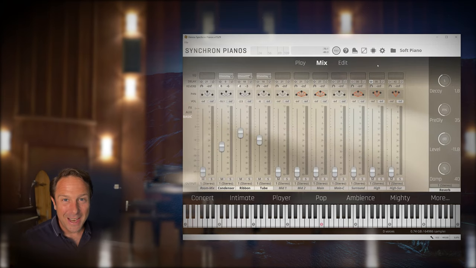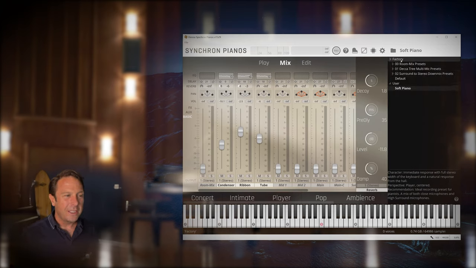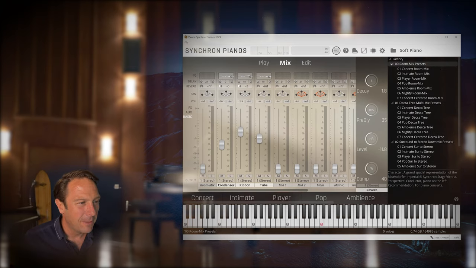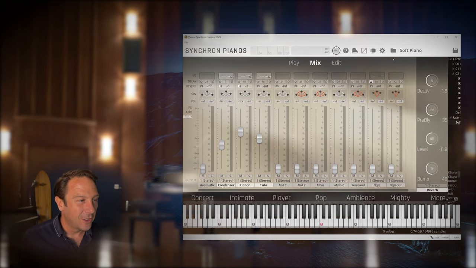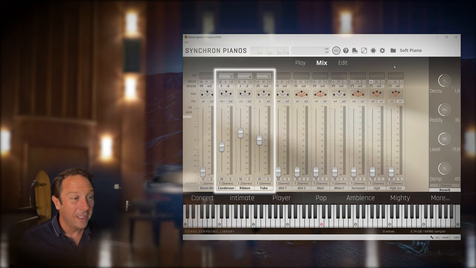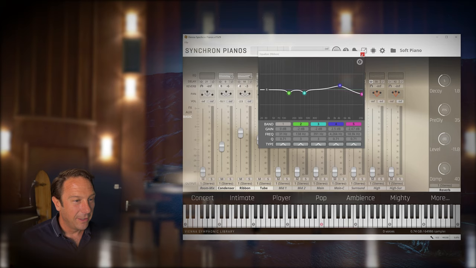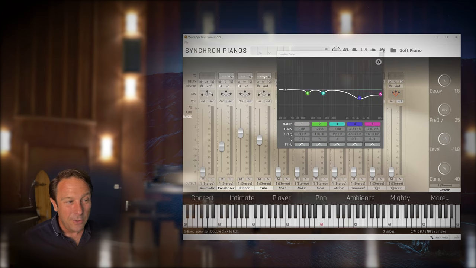Next, the mix tab. All Synchron pianos come with a wide range of factory presets, but this custom preset with a simple name, Soft Piano, uses the three close mic signals contained in the full library exclusively, and each of them has its own EQ settings applied. For the better part, the EQing does take off some of the higher and sharper frequencies here, and of course, all these settings are automatable.